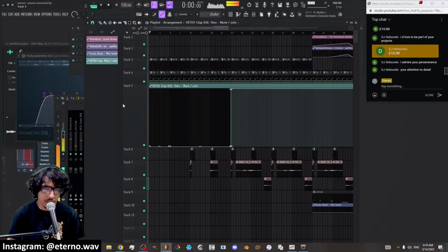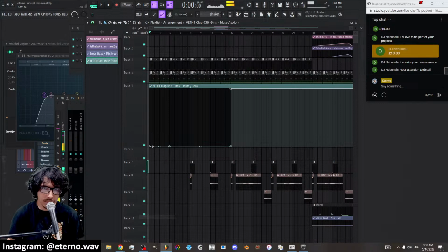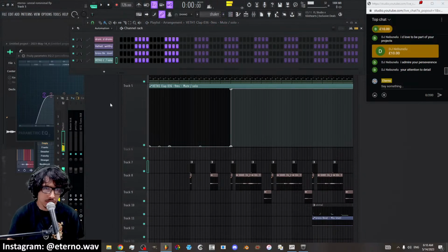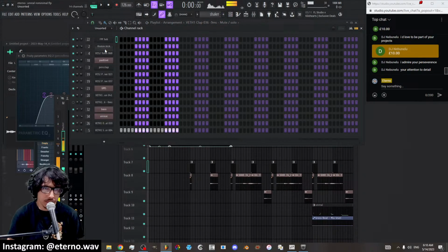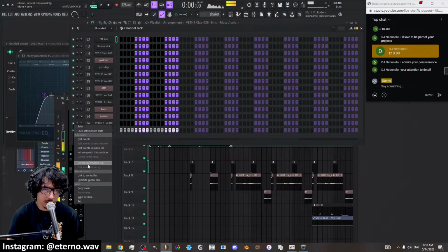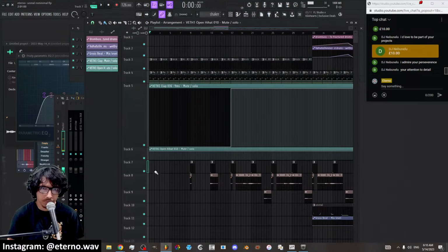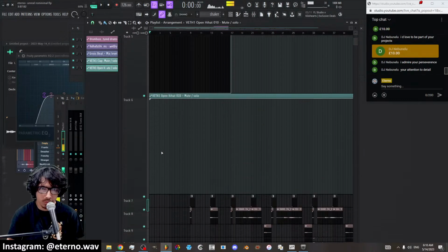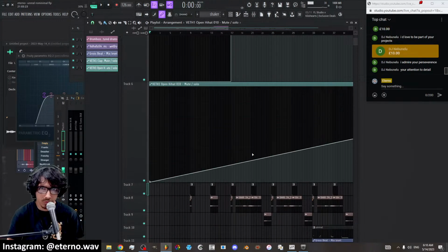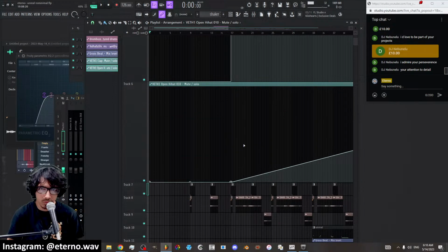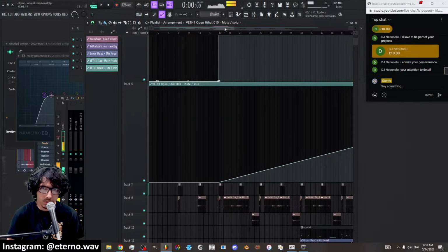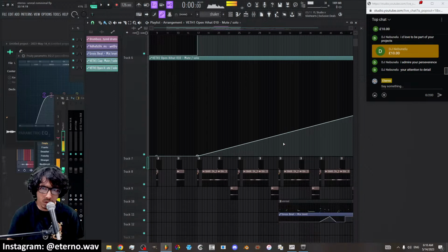I think I'm gonna do the same thing to the open hats. I don't wanna have that playing just yet. So I'll put create automation clip, and I will turn this off. And I'll probably not turn it on until like the drop.